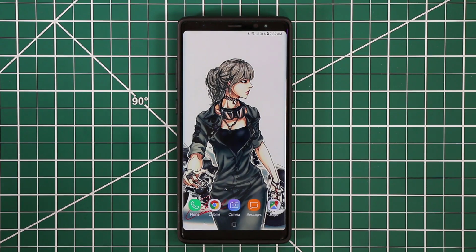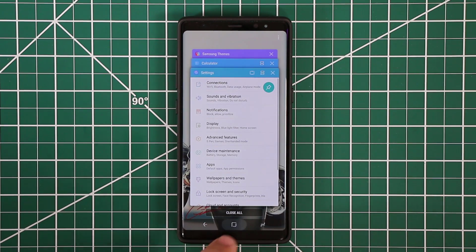The next thing I want to talk about is that navigation bar at the bottom here, the home button, the recents button, and the back button.